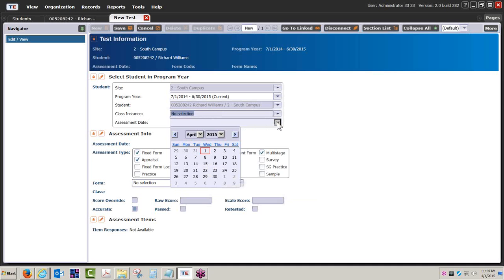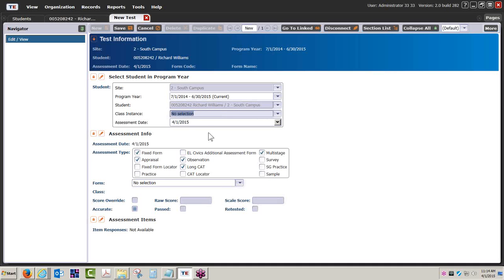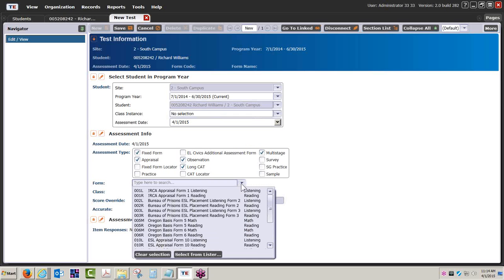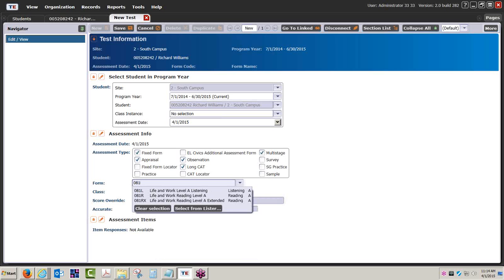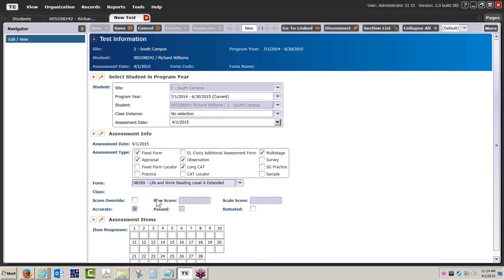You do need to identify the assessment date, and we're just going to use today's date as an example. Assessment type is pretty standard, so you really don't need to worry about specifying it. For form number, you will want to use the drop-down arrow. That triggers a type-to-search function. So the recommendation is to go ahead and type the assessment form number, and the system will automatically query any possible matches for you to select.